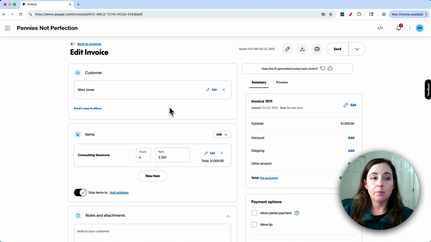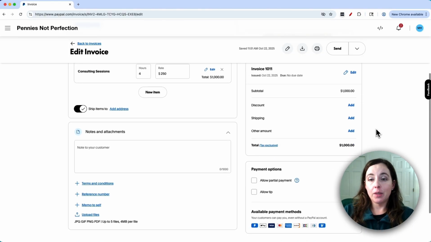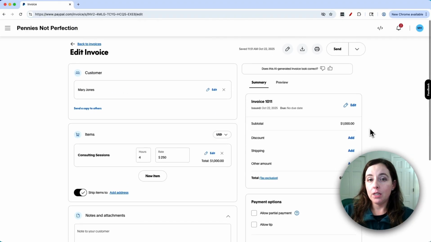So here we have the customer, and then here we have consulting sessions. It did calculate 4 hours at the rate of $250 for a total of $1,000. So this can also maybe do some math for you. It can add some things up for you. It can really get you started and save you some time.